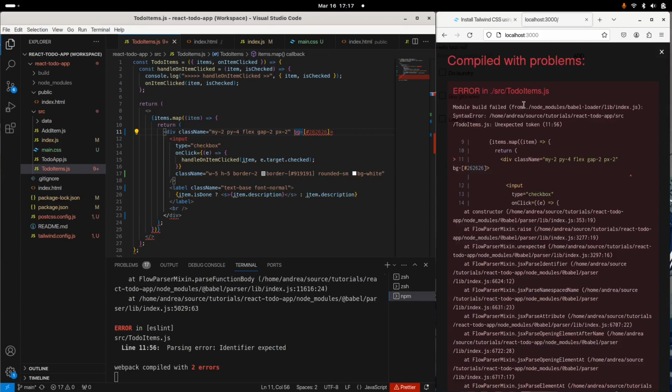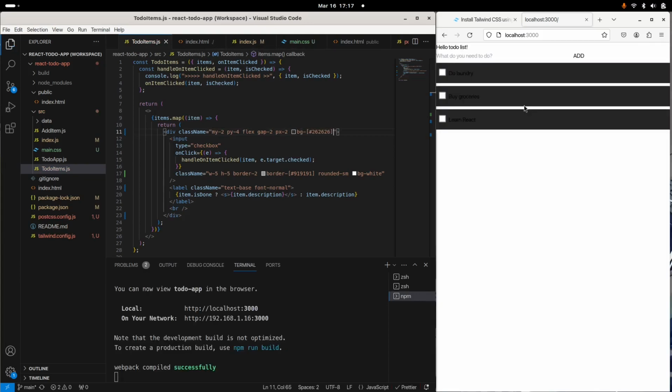Oops. Yeah, of course, because it's outside the quotation marks. All right, some nice background. And let's give some contrast. Okay. Let's make it white. Okay, way better.